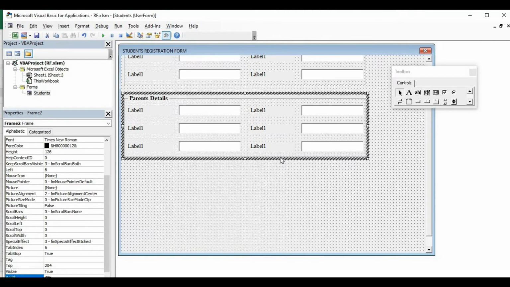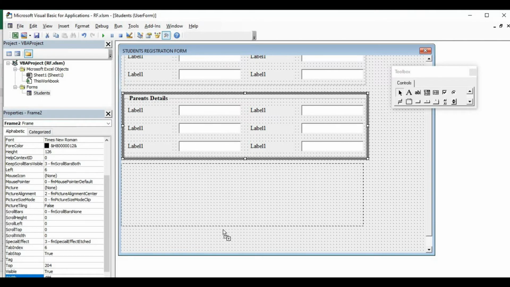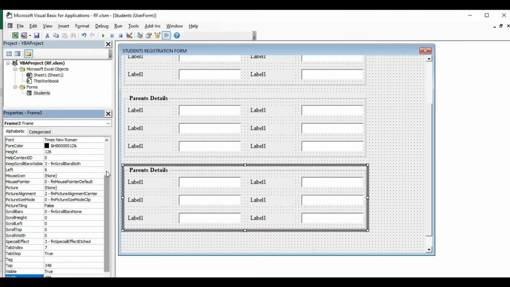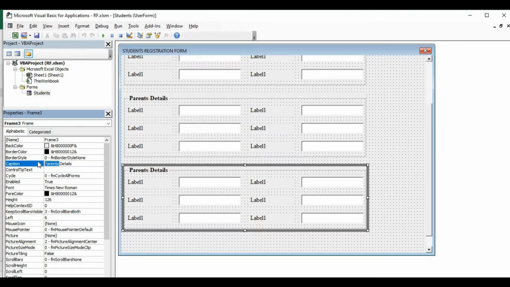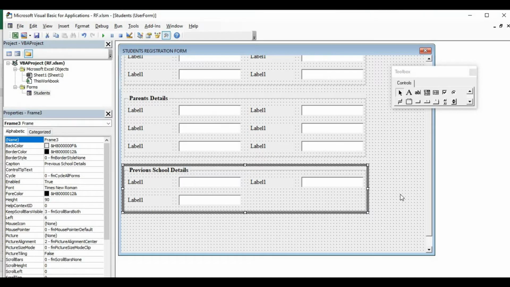Again copy this, copy this and paste here. This is for past school details, previous school details. Yes, and for previous school details we only need the 3 levels: school name, previous class and the last results. So delete this, delete. Now it looks perfect.